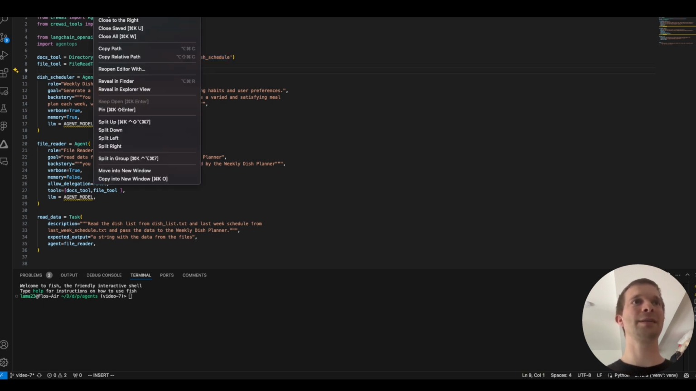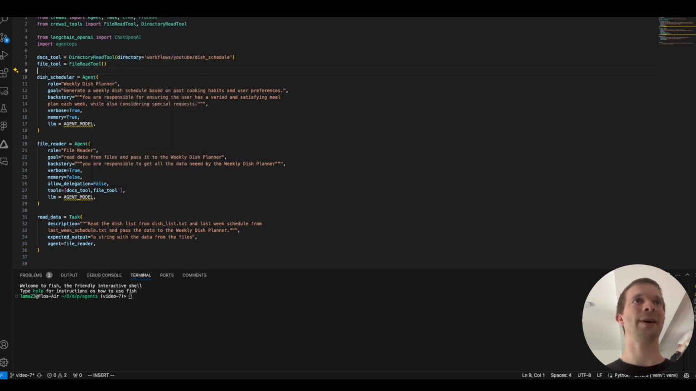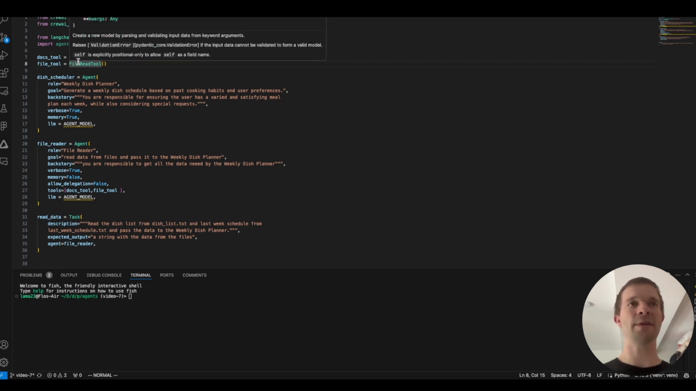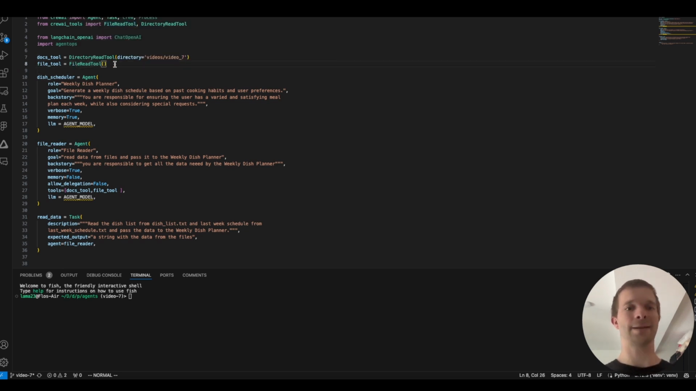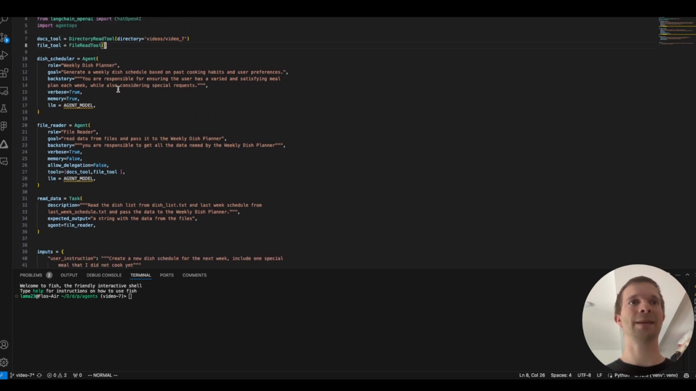So what we're gonna do is copy the relative path of these two files. They're in the same folder. Then we're gonna pass it here and remove this part. It's then gonna open this folder, check which files are in it, and then the file read tool will be able to access those files, open them and get the data out of these files. So in this tutorial, we actually use only one tool and another mechanism that I'm gonna come back to later.